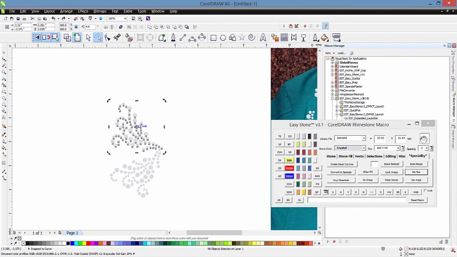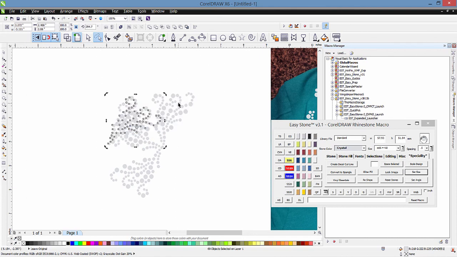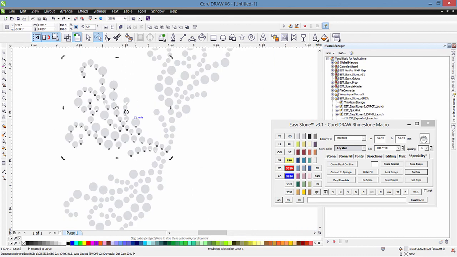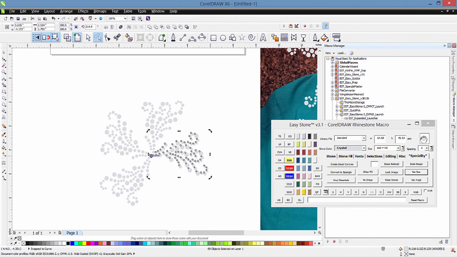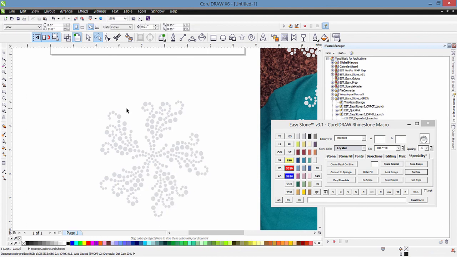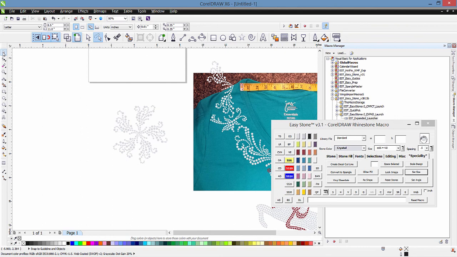Okay, and we'll do the same thing. We'll move that control handle down to here. Watch what we can do. Hold your control key down. Okay, that makes a duplicate. Move that center rotation. See, so you can kind of create a snowflake design or something like that.